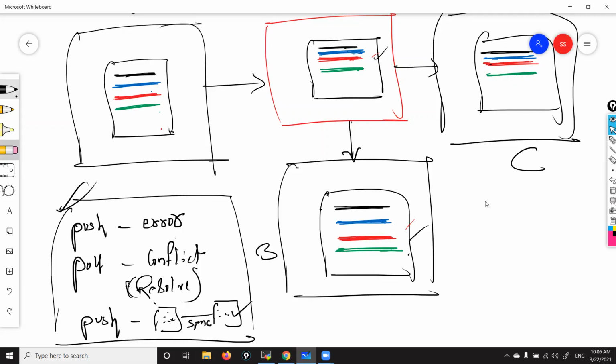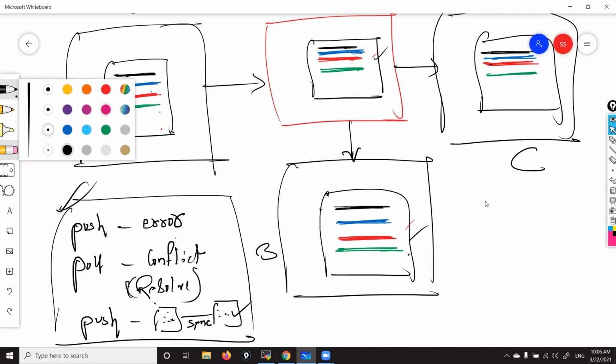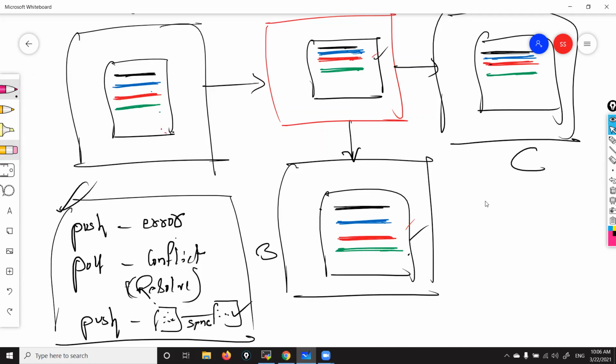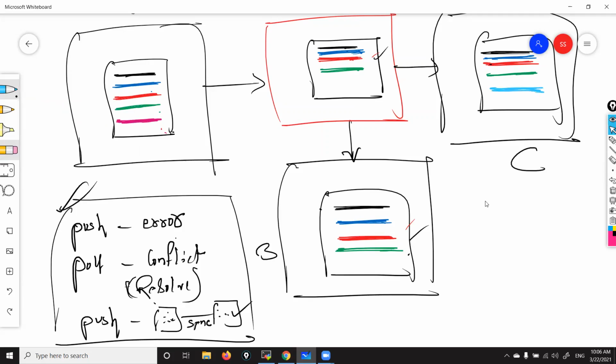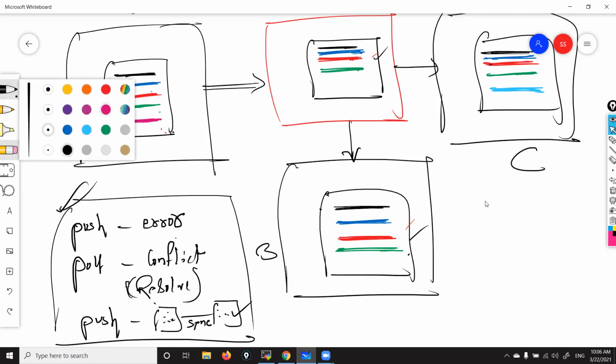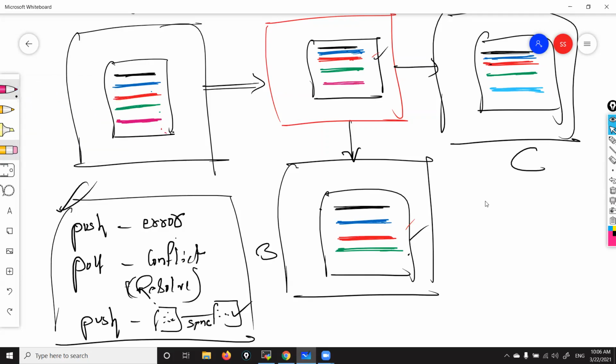Okay. With this one, let me explain one more. Let me take some pink color. A pink color line is there. Meanwhile, C added one light blue. Okay, so who is pushing first? A wants to push. Then no problem. The pink color will go, whoever is pushing first.